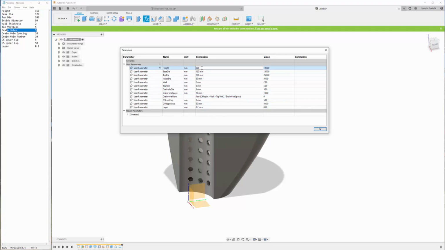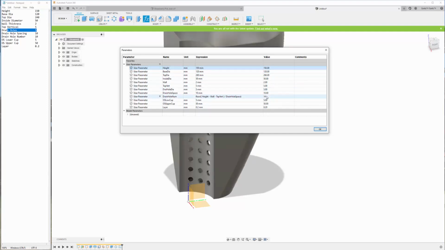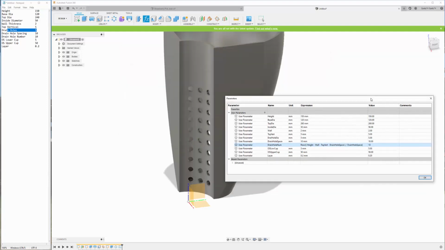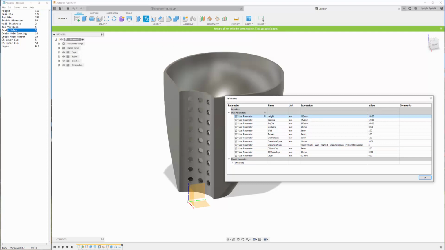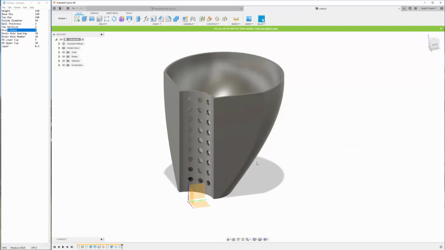So it doesn't matter what I change my height to, it calculates out for me how many holes it can fit there. But I want to have a little bit more gap at the top. So what I'm going to do in here is go minus, and put another drain hole space in there. So basically it works out and then subtracts one hole. So now that becomes 13. So what happens is now I can change this from 150 to 100. Oh, sorry, we'll go OK first.